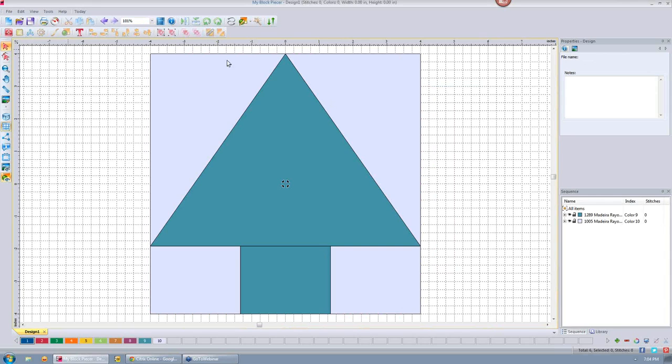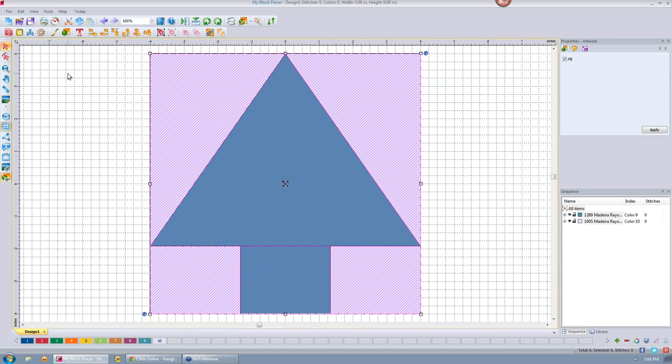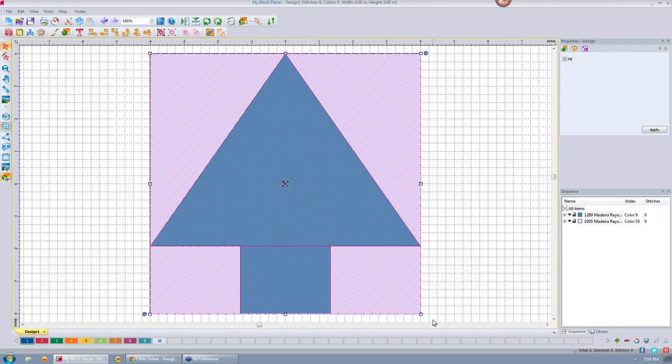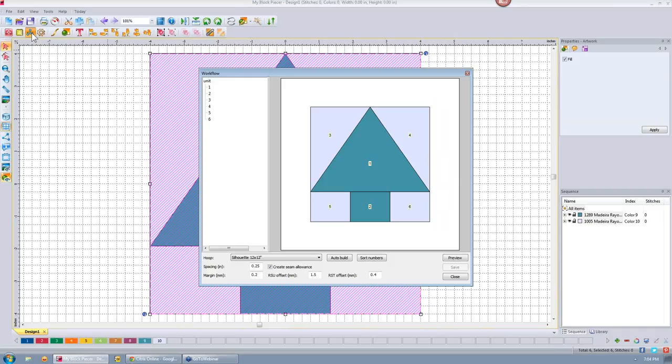And if I select the entire block by either hitting Control A for select all, or dragging a box around the whole block to select it all, then up in the top left-hand corner again, right up here, I'm going to click on the Workflow tool. This brings up our Workflow dialog box.